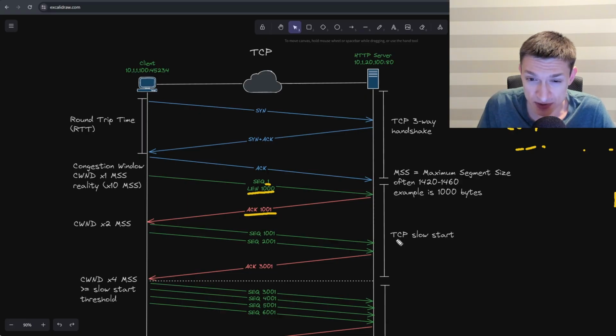Slow in slow start is actually misleading, because during slow start it will actually be an exponential increase of the congestion window. The idea here is the following. If I send a packet with a sequence number, 1000 bytes of length, and it was successfully received here, and the acknowledgement was sent expecting the next byte, which is 1001. When I receive this acknowledgement, I can double my congestion window size.